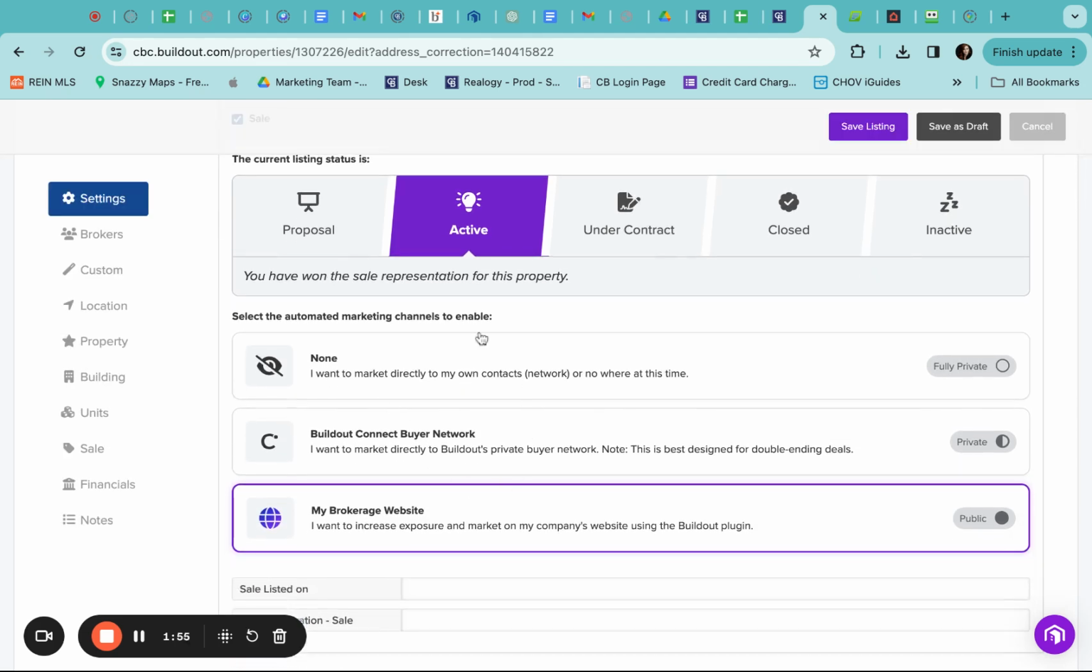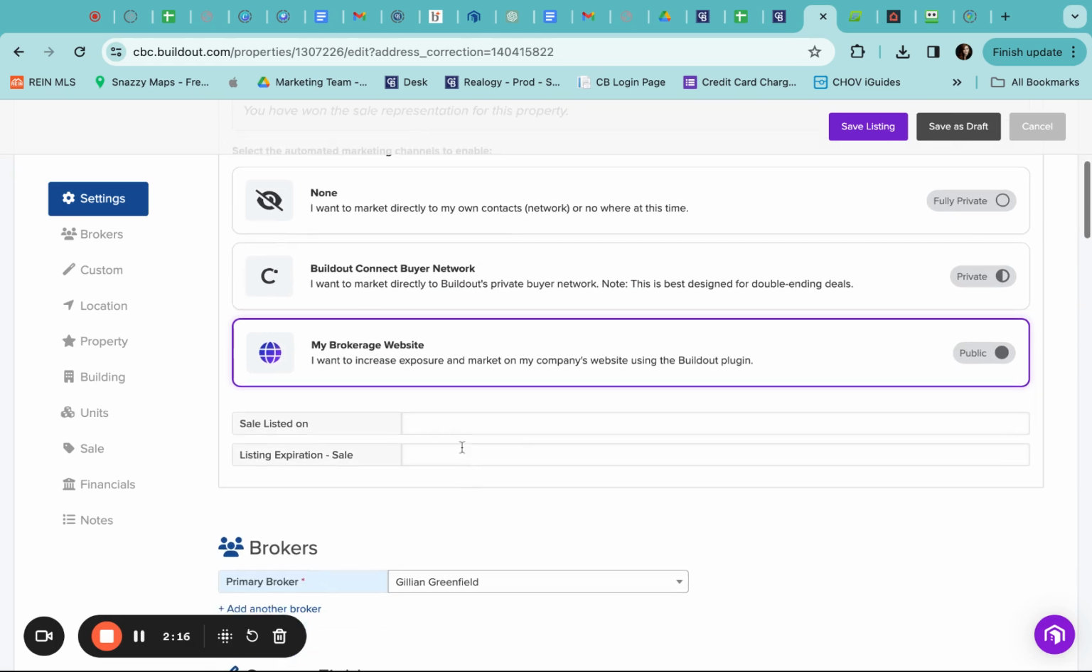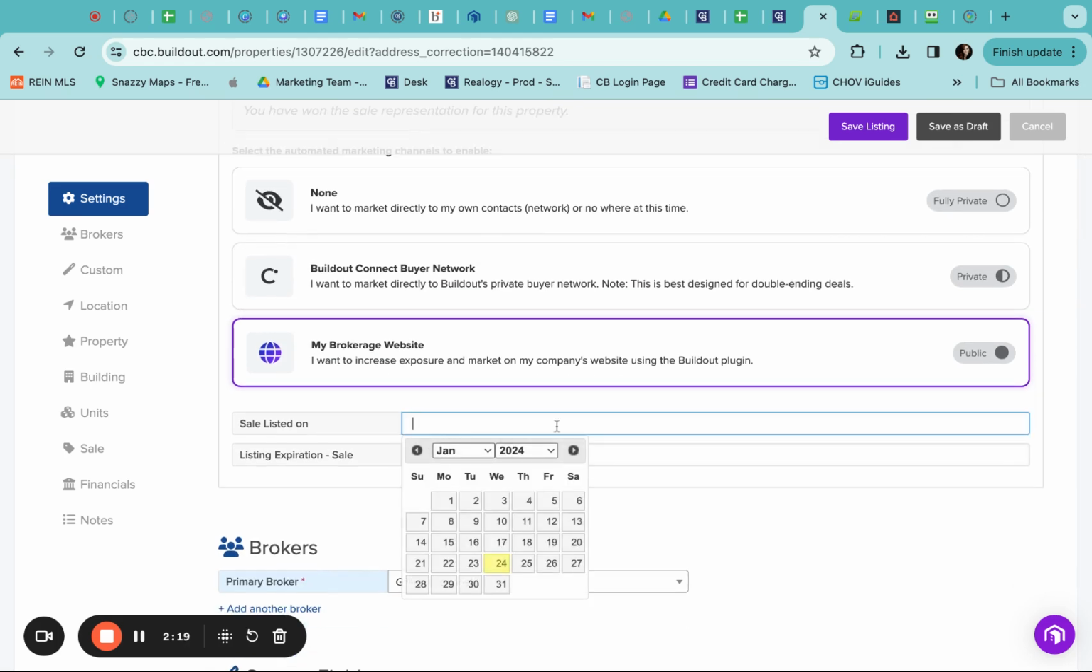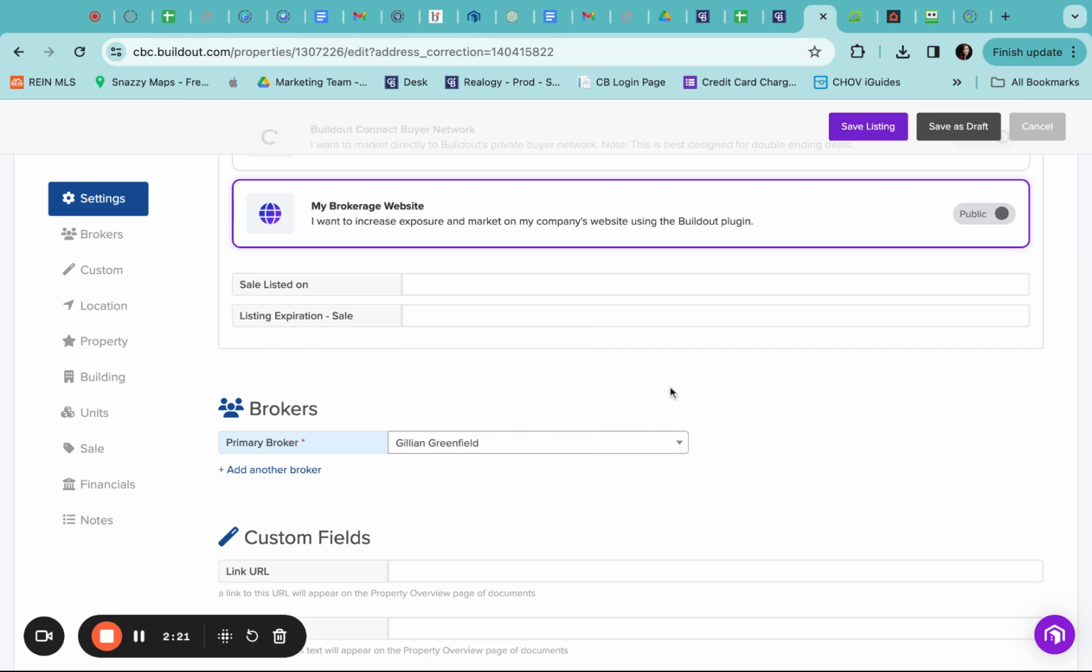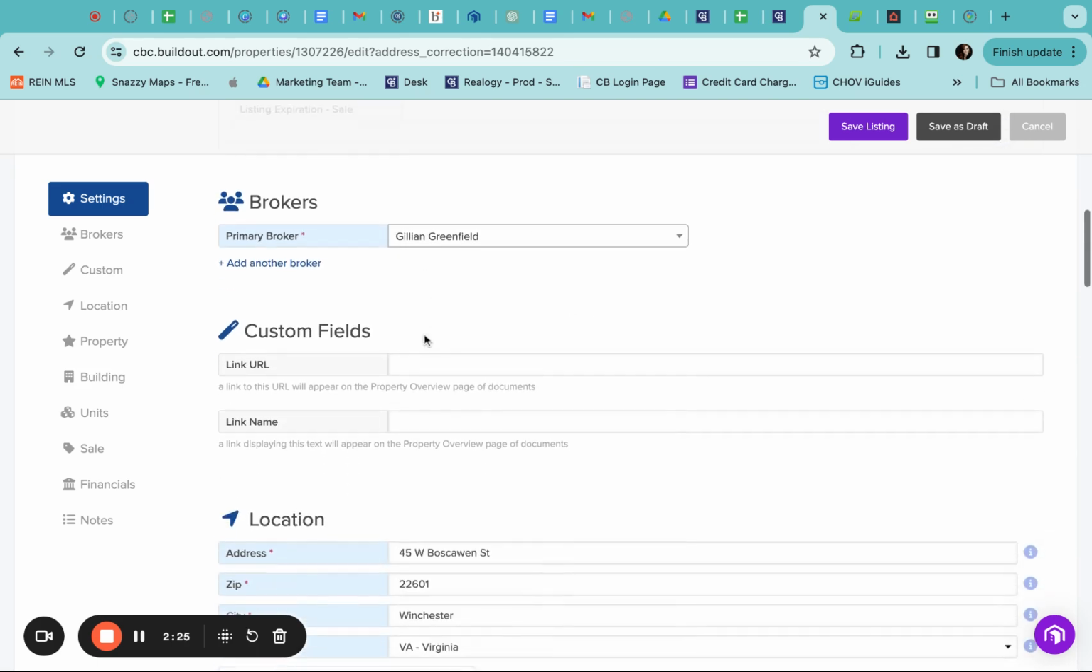You can also select different ways to publish it. So if you only want to create different marketing collateral, or maybe it's a pocket listing or something that's not on market, you could select fully private. You could also select just private or public if you want it published everywhere. Different listed dates, expiration dates, you can include that, but it's not required. Primary broker will auto-populate from what you've already put in.